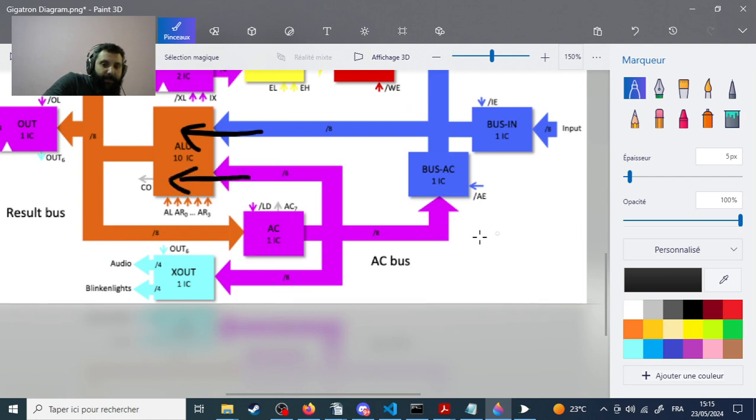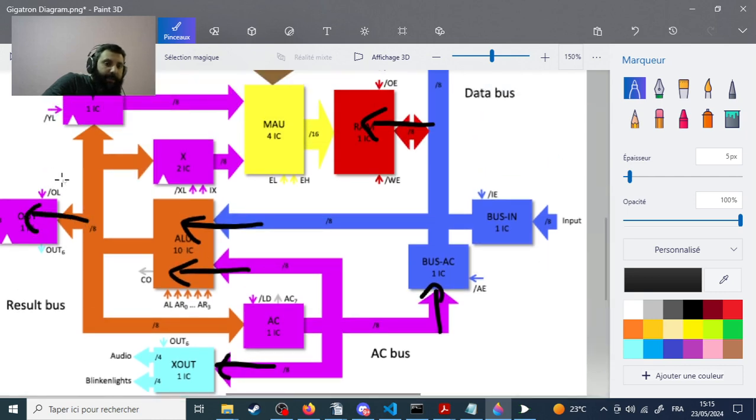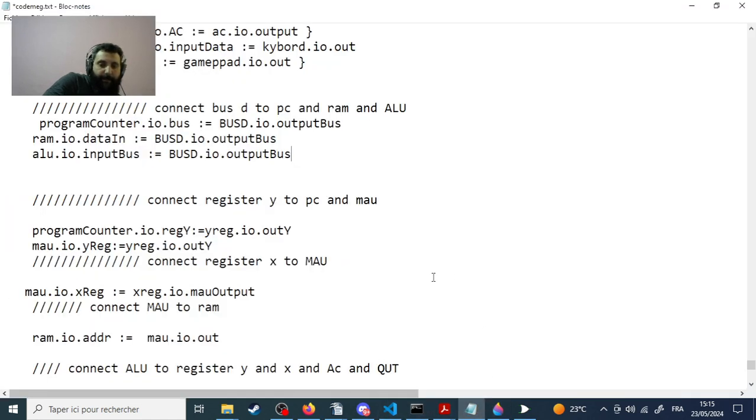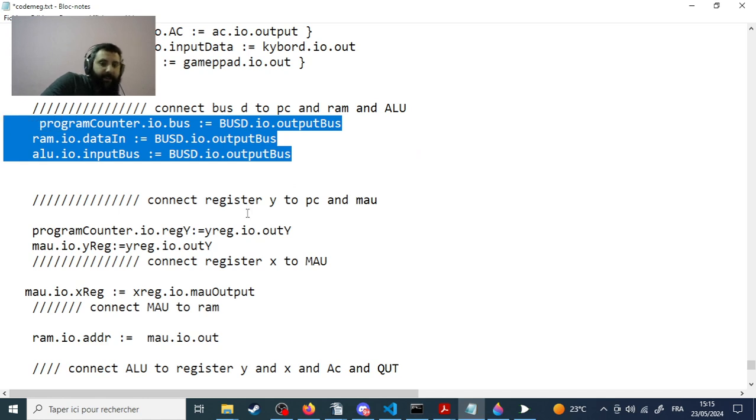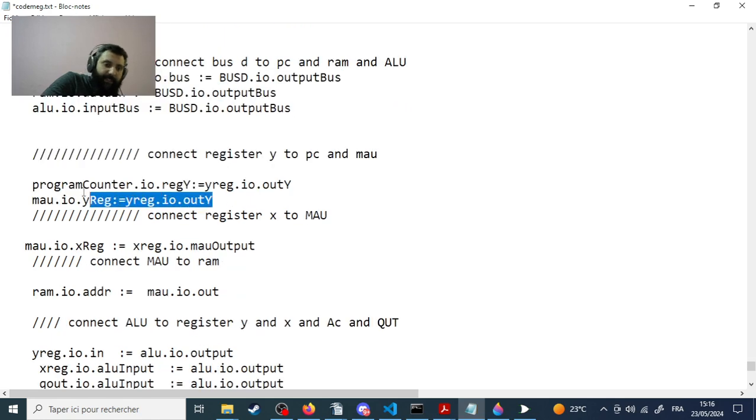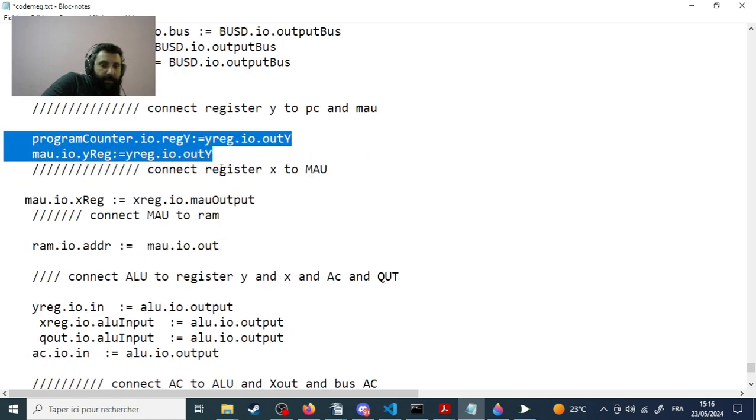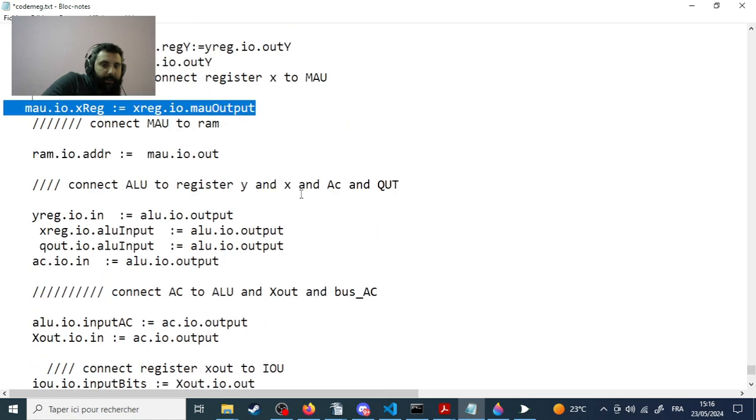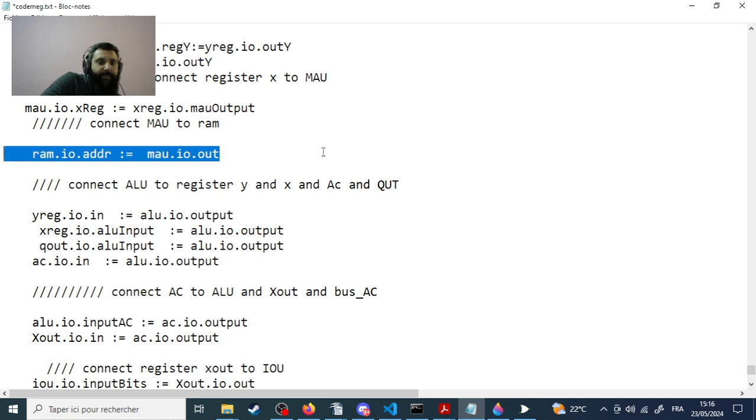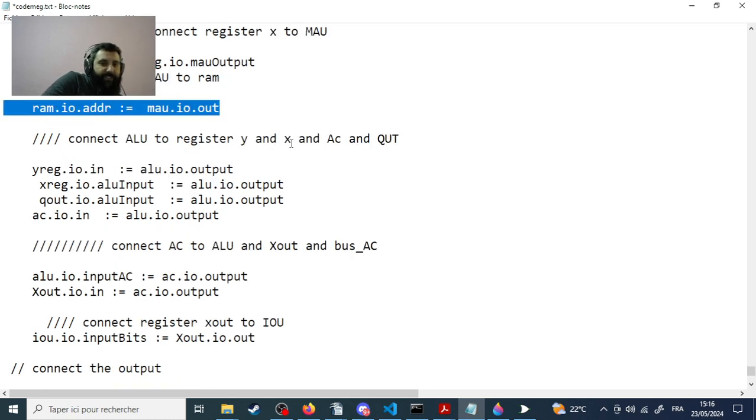Yes, the same technique you have to use here. This one, this one. And the same technique to use it here. This one, this one, this one. This is exactly the same technique. This is what you call the fan out. Connect register Y to PC and... yes, this is fan out of two. X2, yes. Mode RAM.